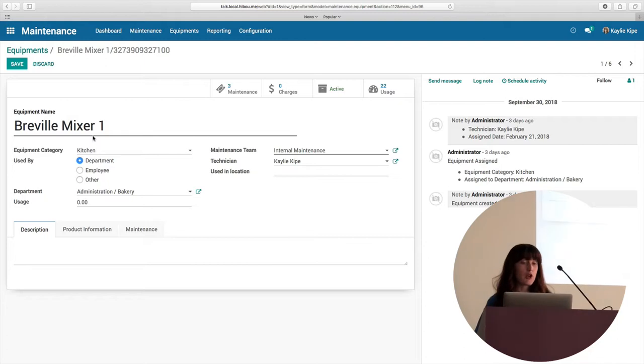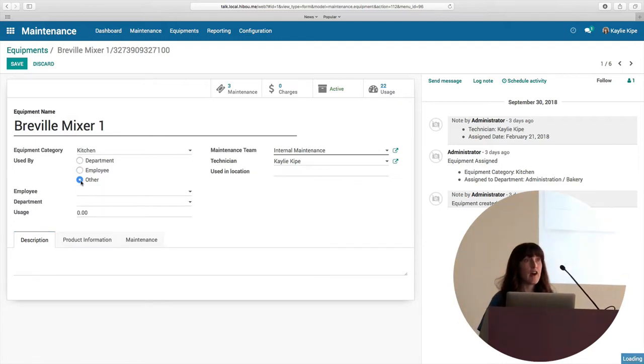Used by can be a department, in this case bakery, can be a specific employee. So a department example would be if it's used in the kitchen. An employee would be a specific employee is using this piece of equipment. Or you can select other, which allows you to choose an employee and a department. So that's what we're going to do, and select our bakery and Hedwig.